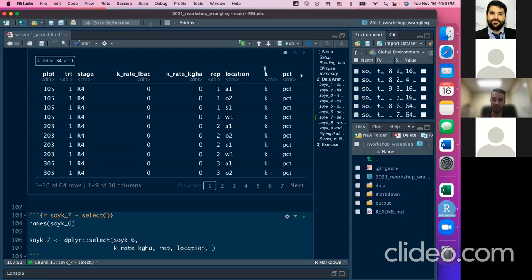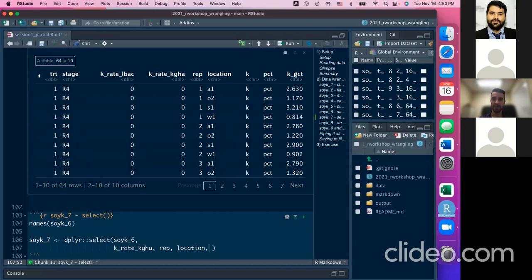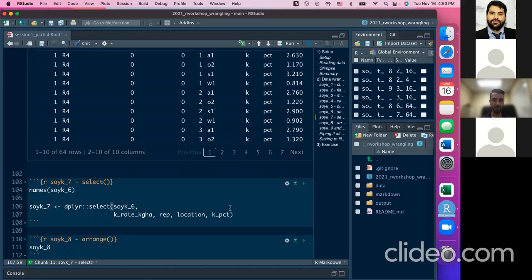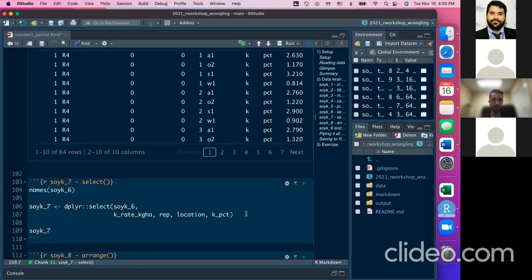And then finally, K, useless for us, PCT, useless. But then KPCT, which is the actual percentage values of potassium in the trifoliates, is useful, right? It is our response variable. So these are the columns I decided to keep here. I want to run this, and just copy and paste and print so you can see.